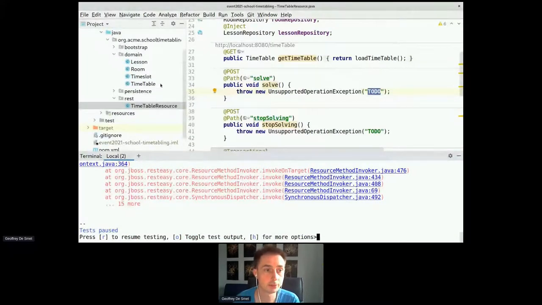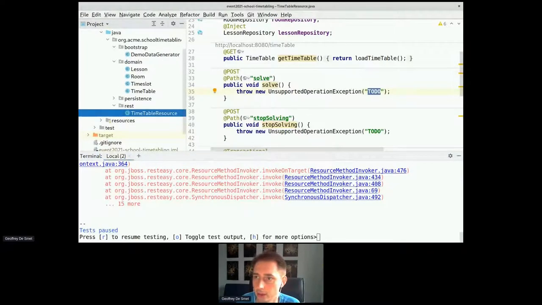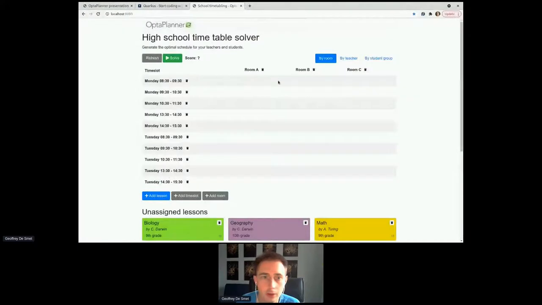Okay, so let's start making some changes. But before we do, I need to explain about the data, right? There's some data in here, as you've probably seen, room A, room B, room C. Where does that come from?